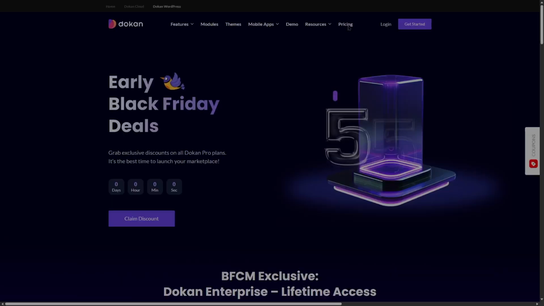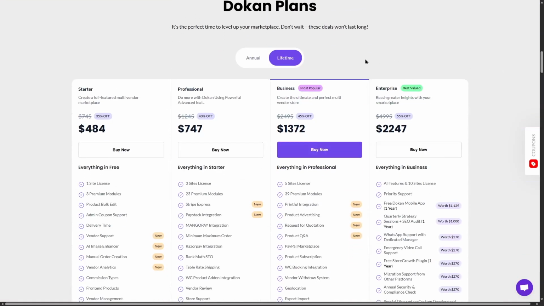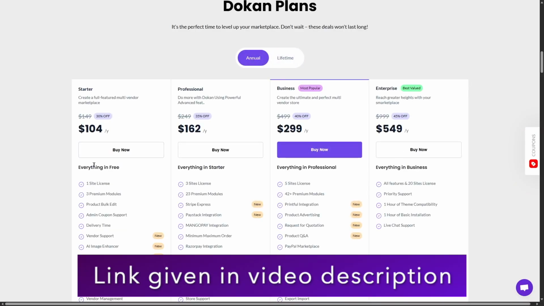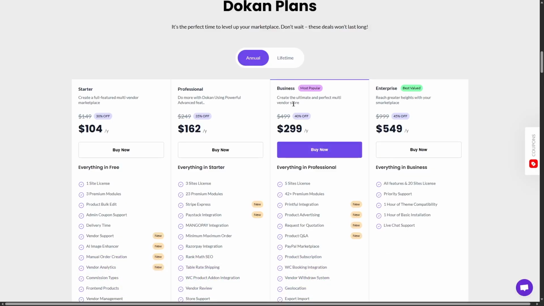If we go to the pricing section, over here, we can see all the plans from Dokan. There's annual and lifetime plans available. Now, if you want to get Request for Quotation module, you have to get at least the business plan. With the enterprise plan, you get access to all the features, but with the business plan, you still get the Request a Quote module and most of Dokan's features.